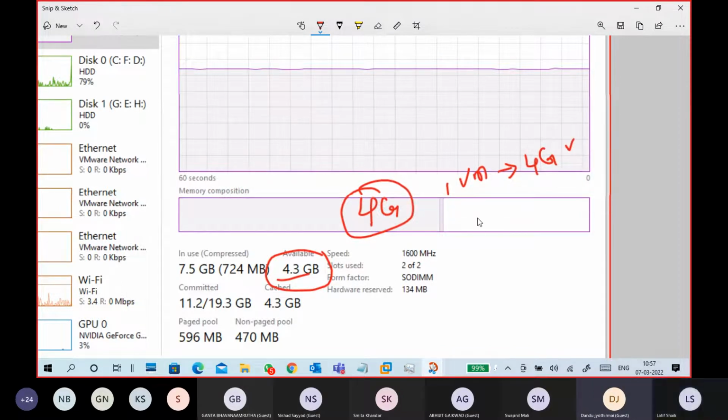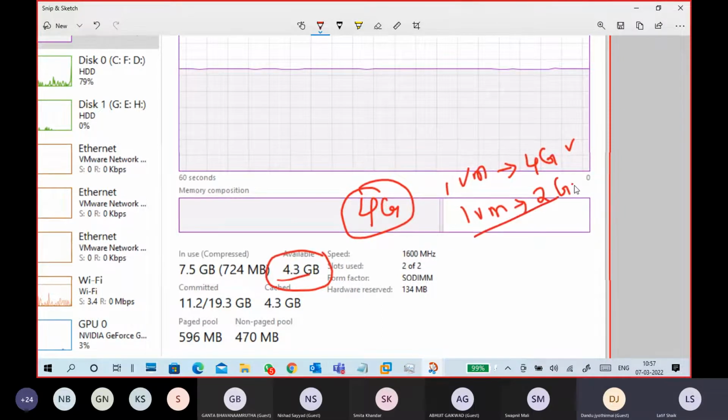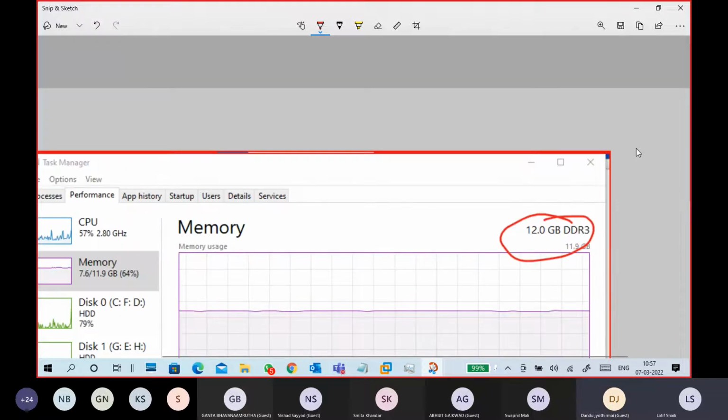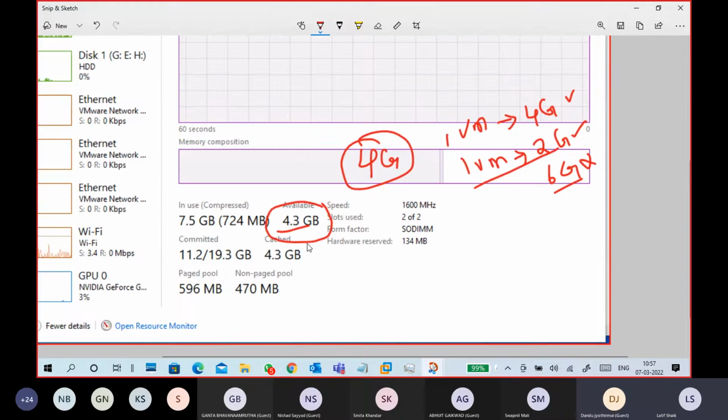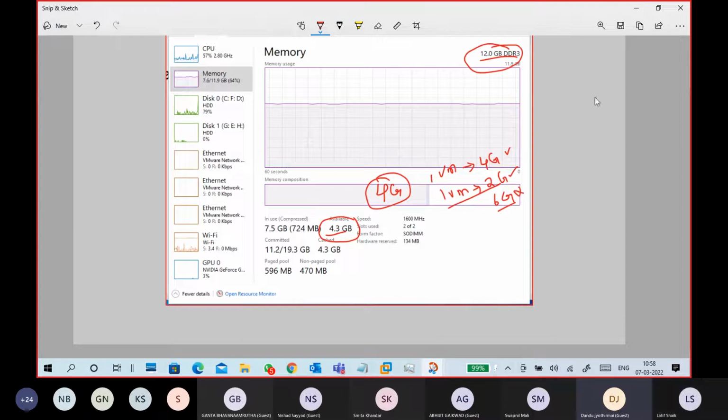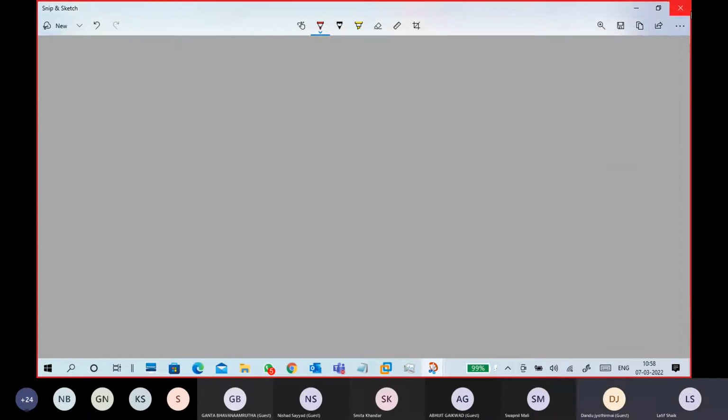no problem. I am running a virtual machine. If I assign 2 GB RAM for the virtual machine, not at all a problem. In case I assign 6 GB, then it is a very big problem because RAM availability is 4 GB only. So compulsorily know how much total RAM capacity and how much available RAM capacity you have. You must check that.